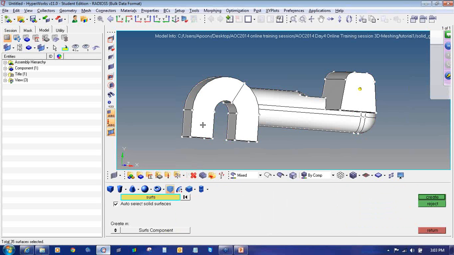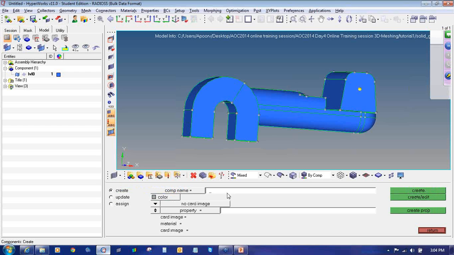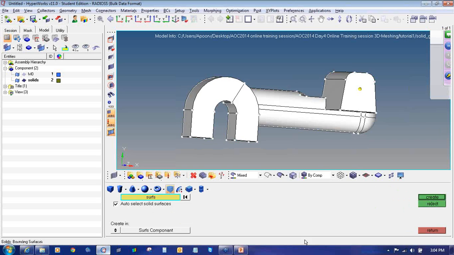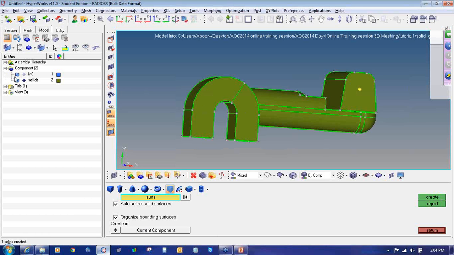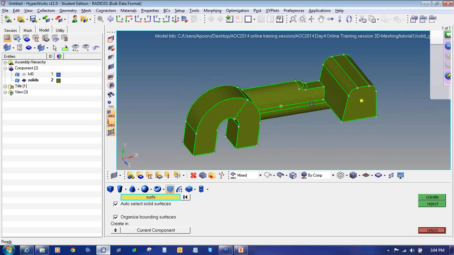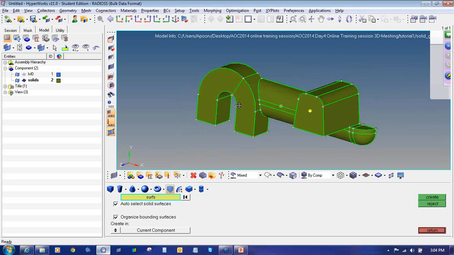Then check the auto select solid surfaces, so it will automatically select the enclosed volume and create the solid. And you can shuffle it here from surface component to current component. Make it the surface component, so it will directly go to the component in which the surfaces are. Or you can create a new component like solids. Give it a different color, create, toggle it down to current component and say create. Now if I turn this off, my geometry will be in this component. You can see my geometry is in a different component, like solids.